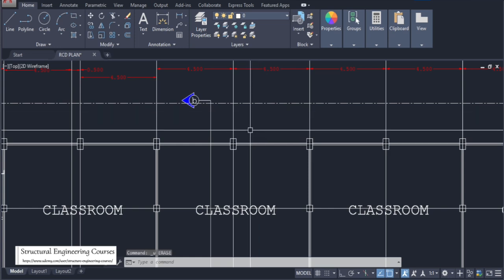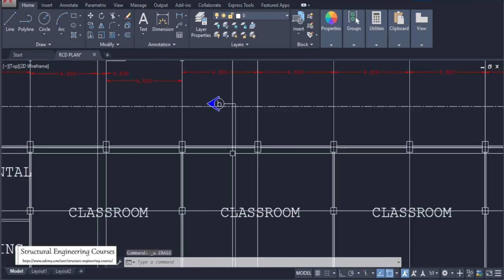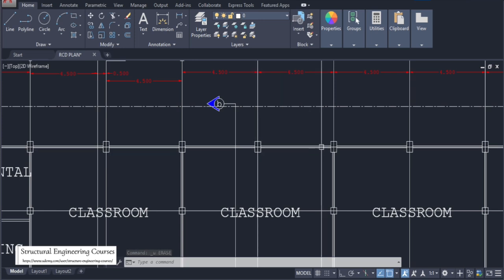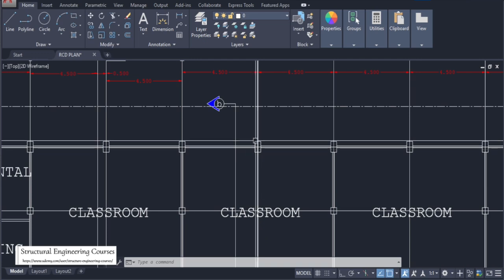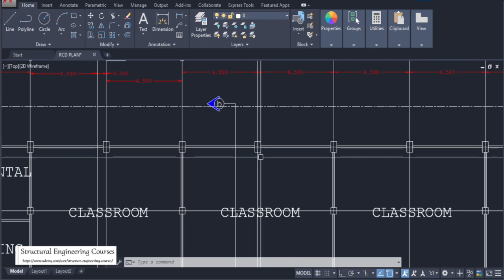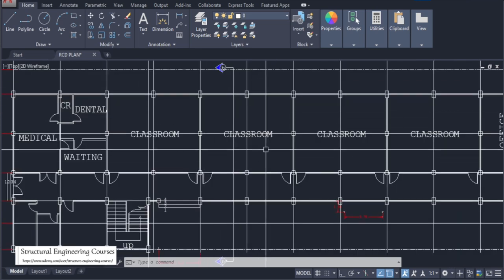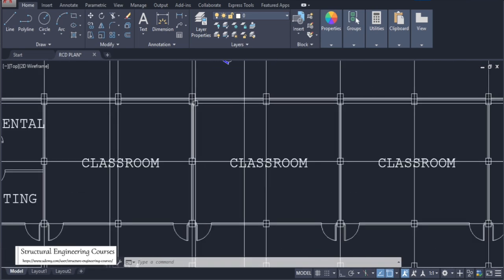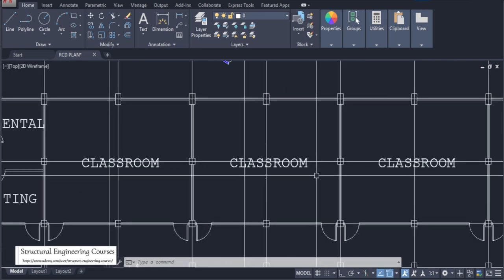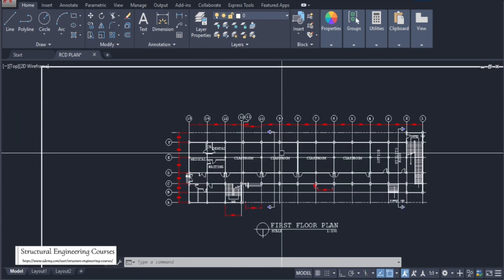So instead of that, what we can do here is that we can provide column spacing in the range of 4.5 meters. The advantage of this is that the size of the beam shall be reduced and you shall have more number of columns. So in this case, to plan the structure for, let us say, this classroom, I have taken 1, 2, 3, 4, 5, 6, 7 and 8 columns here.